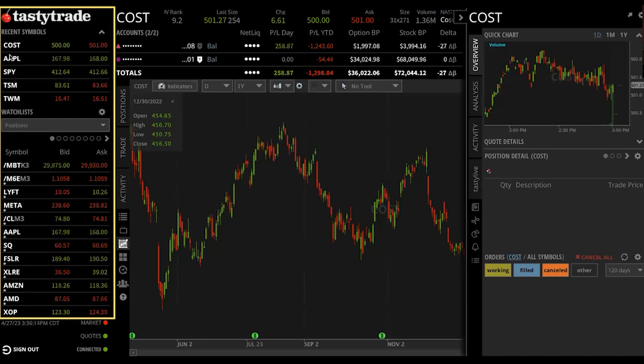So we have our recent symbols here. We saw that we had Apple up first, and we just clicked on Costco. If you're a trader who likes to stick to a handful of symbols, this is really nice to have open, where you're clicking between a set of symbols, trading a handful of symbols, and you can quickly flicker through them by clicking on, say, Apple to go back.